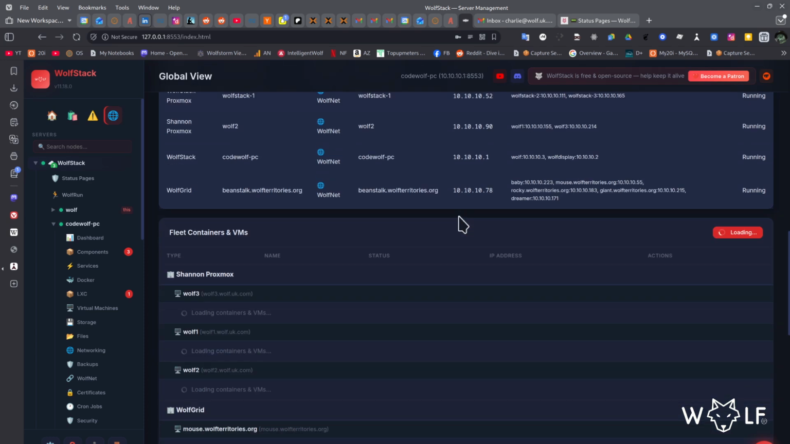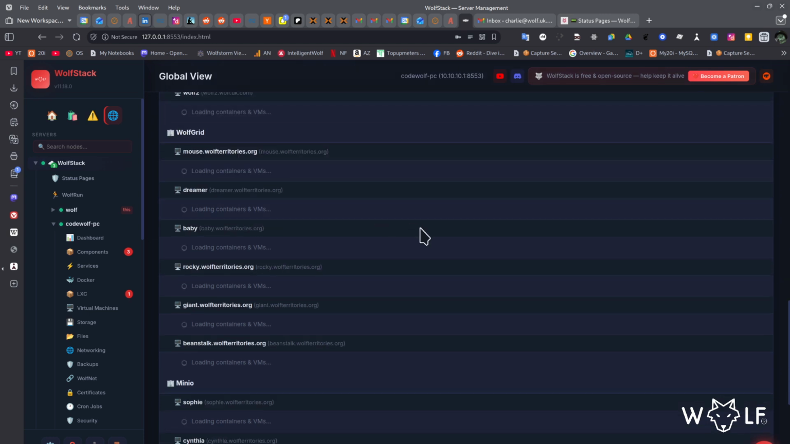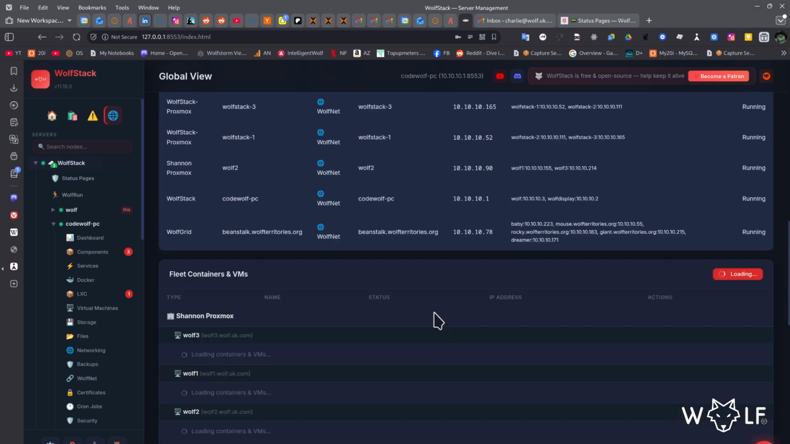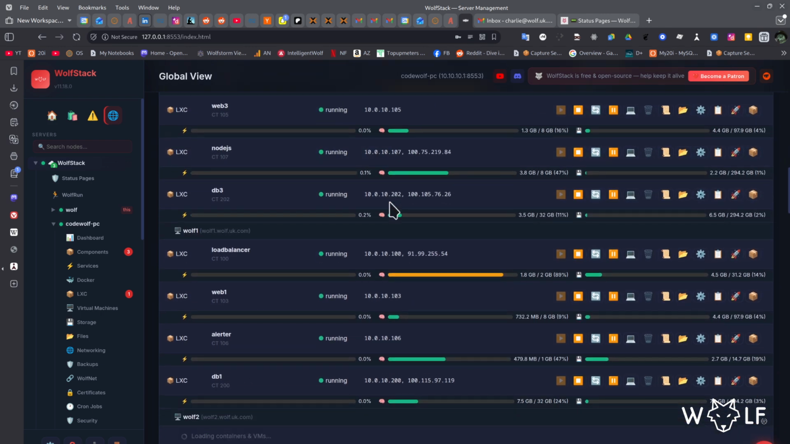Then the other thing we've got is this, which shows you each component, each node. A node is a server basically, and what they're running, and you can see that it's just going through. So this is the cluster Wolf grid, and you've got 6 servers in there, and it's just scanning away. It will get them in a second. It takes a bit of time. There you go.